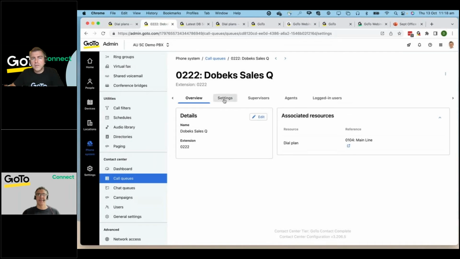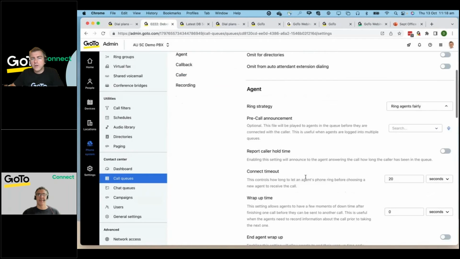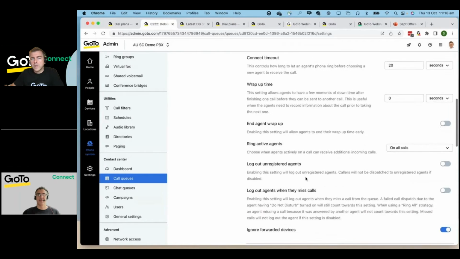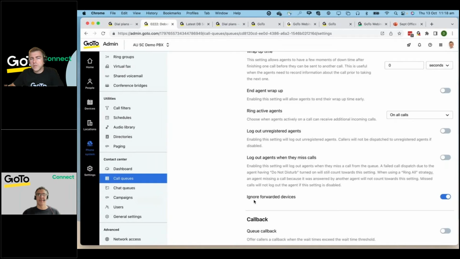So when I click on the settings, one of the things you'll find is that I've got a couple of things. The first one is an ability to ignore forwarded devices. Why that is important is, let's just say I'm an agent, but I've also got my call forwarding information. Now, if I ring the agent and the agent hasn't answered because they've stepped outside and they have some forwarding, it might actually go to that agent's voicemail. You might not want that, so you might want to ignore forwarded devices.